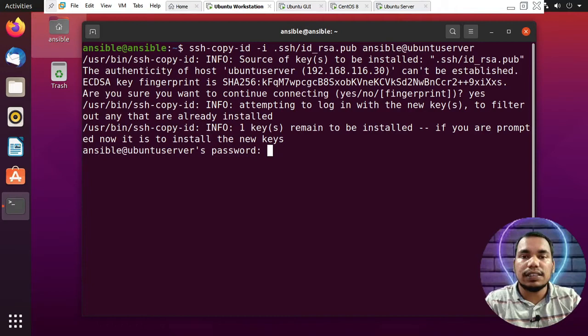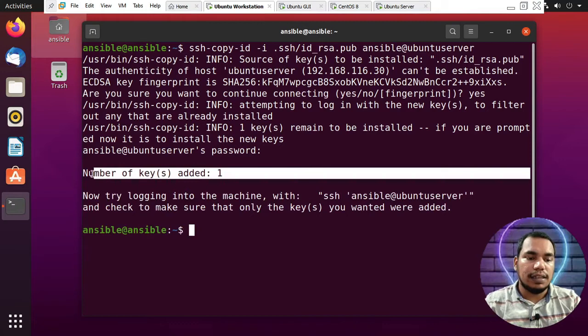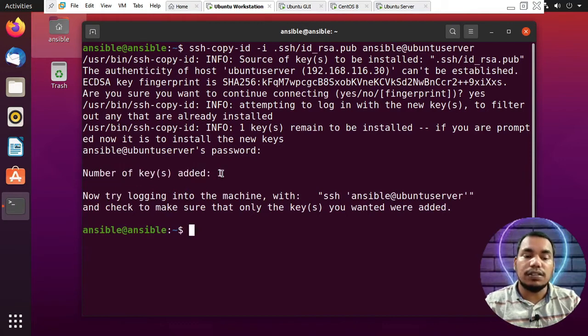So for the first time you have to enter the credential for the remote systems. So I'm gonna put the credential. So here you can see the number of keys added is 1. So we have successfully added an SSH key to our Ubuntu server machine. Let's try to SSH that machine.